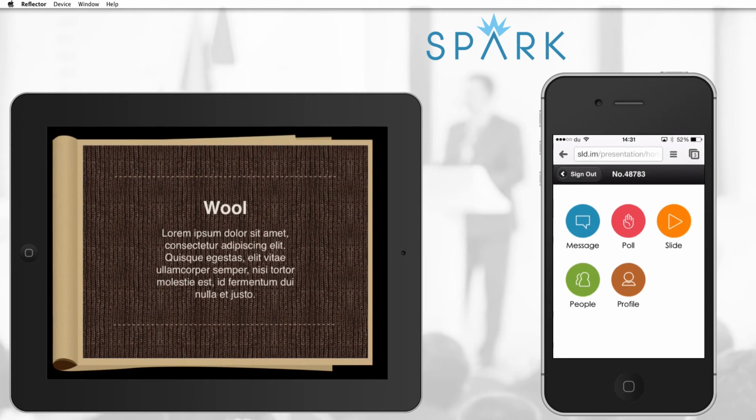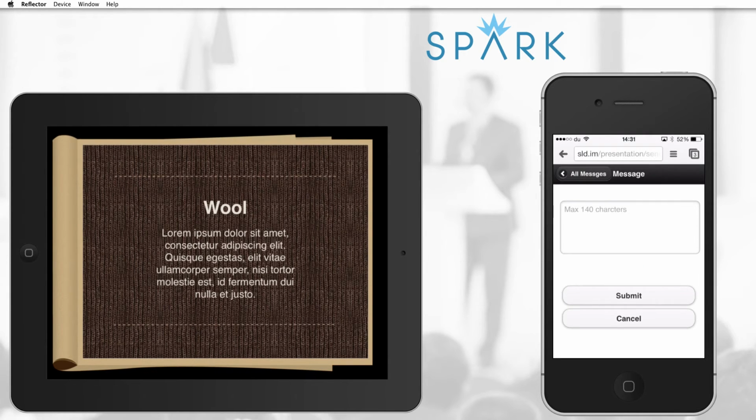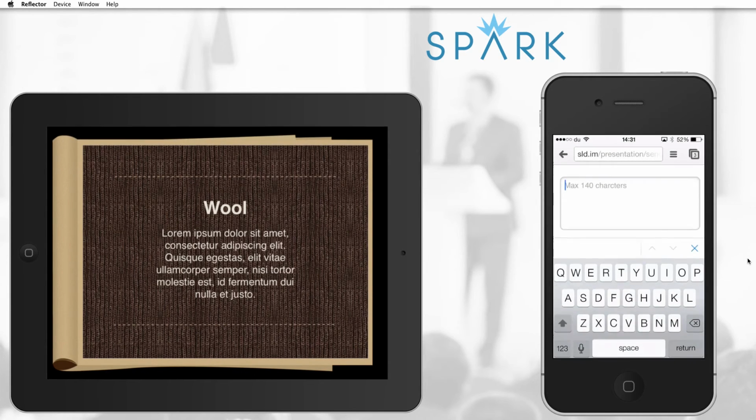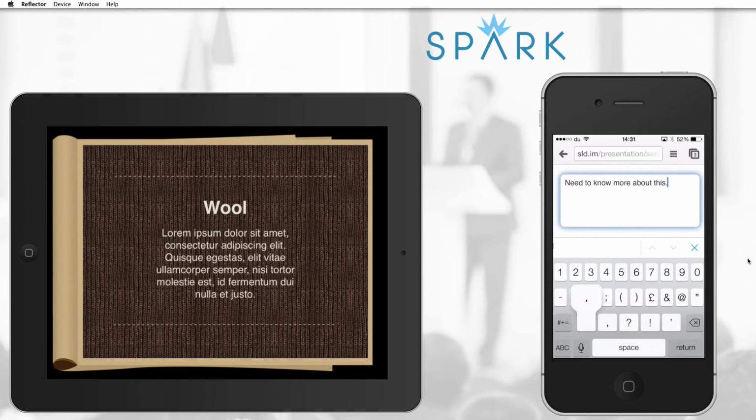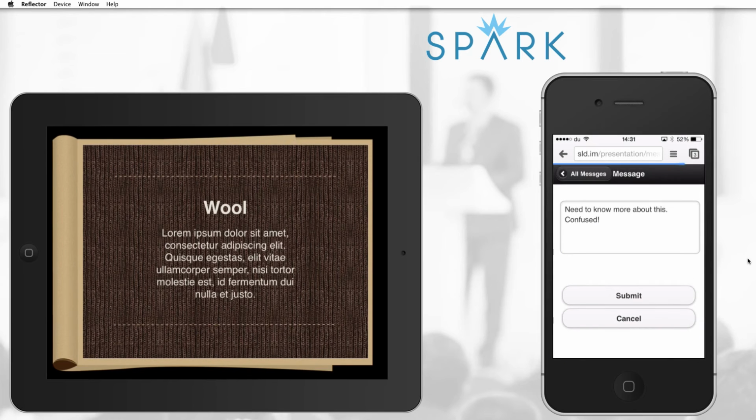So what he might do is on his mobile version, he might click message. So Sam might click on message here. And he might just have a question that says, need to know more about this. I'm confused. And what I could do then is submit that. And I can see that message.